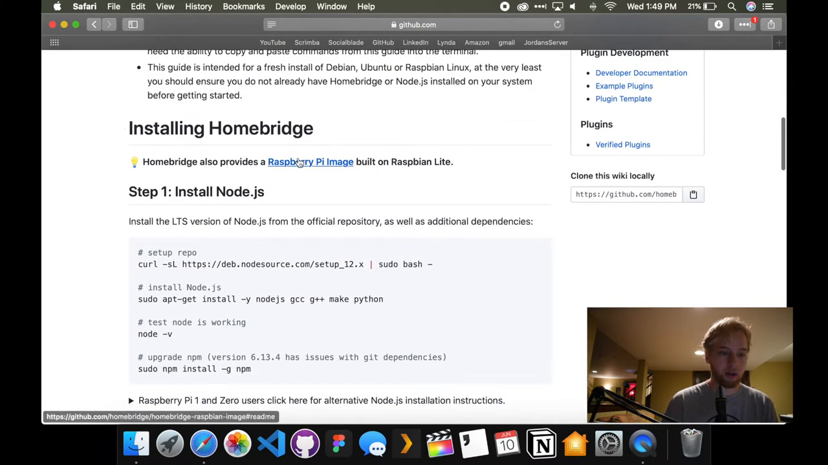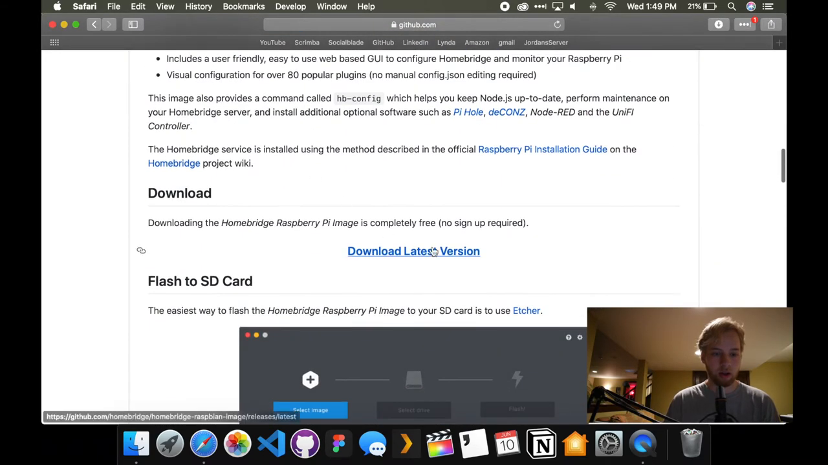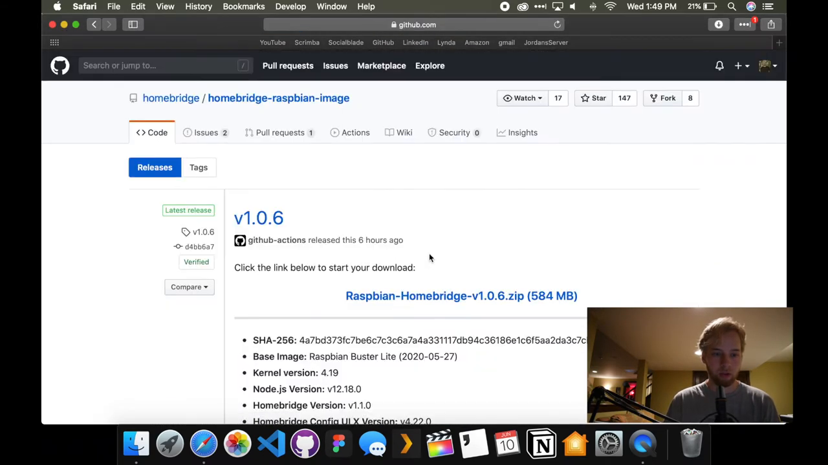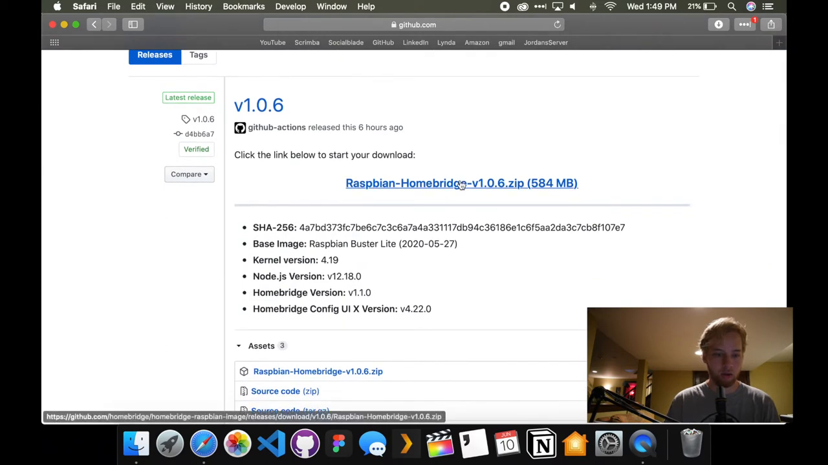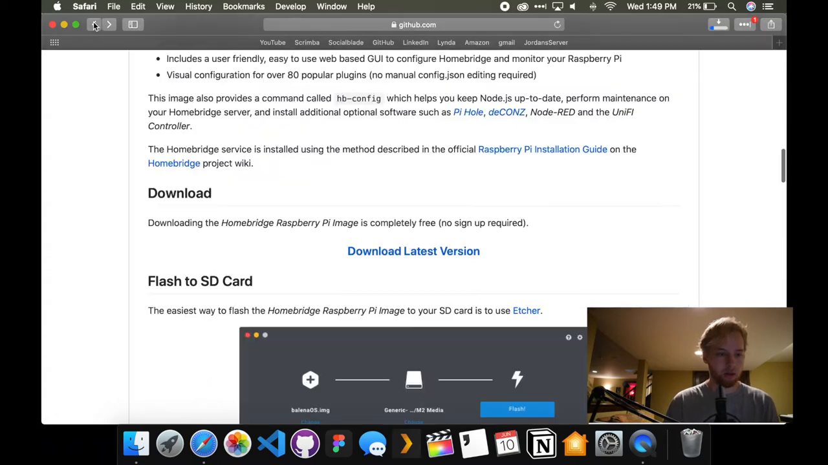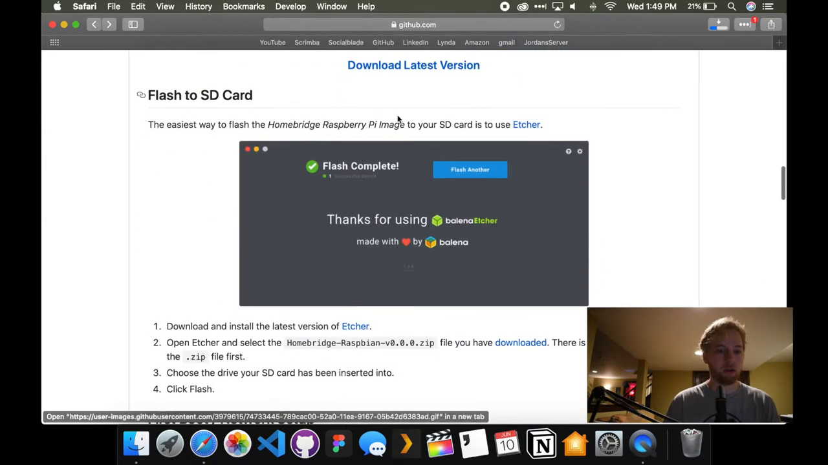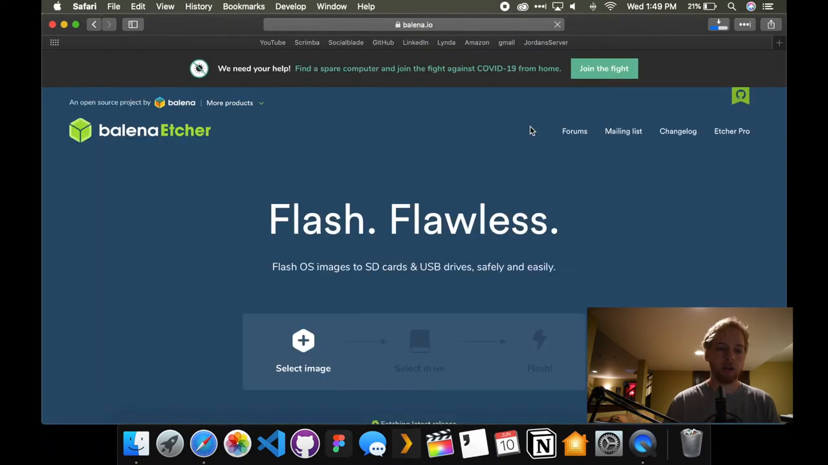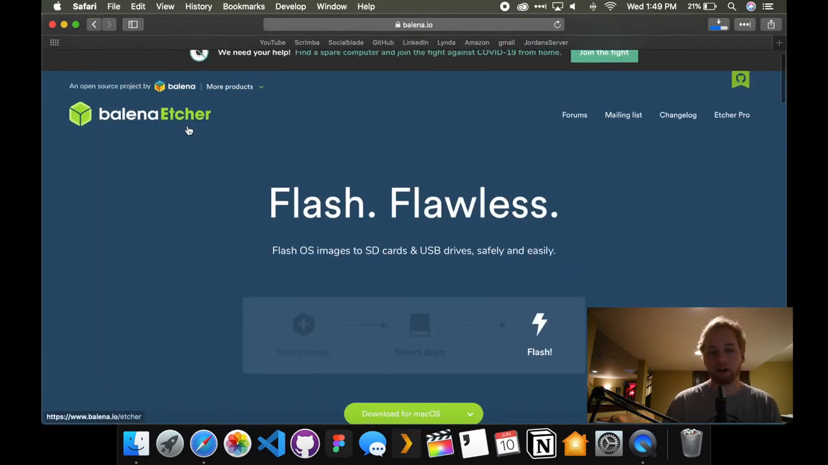Homebridge also provides a Raspberry Pi image. You download this. I'll try and get a direct download link to this file. Click this, download latest version, download zip. This is different from what I did earlier. I think I got an image, but that works too. And then you also download Etcher. I'll put a direct link to the Balena Etcher website.